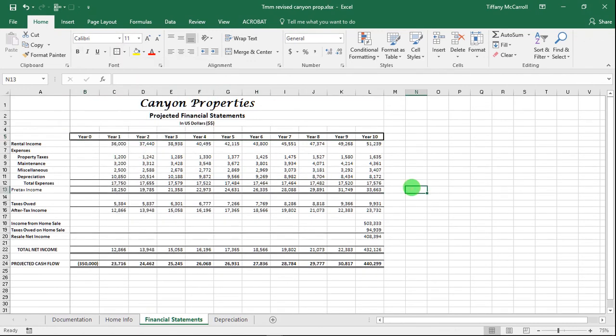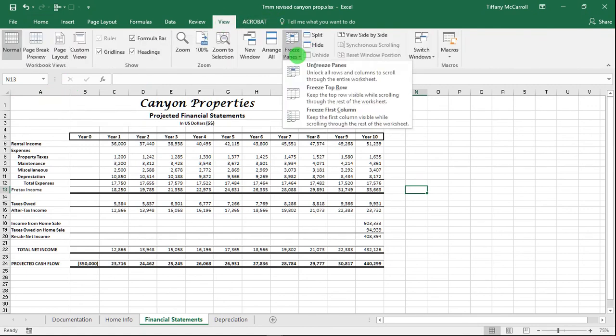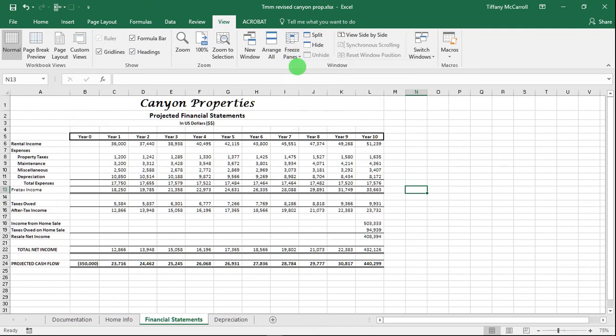So it's set apart. Oh, let's unfreeze the panes. Nice. So then that nasty little line goes away. Looks good. Should be good.